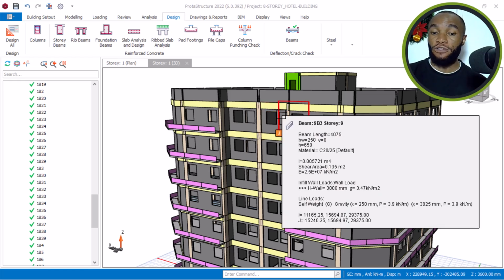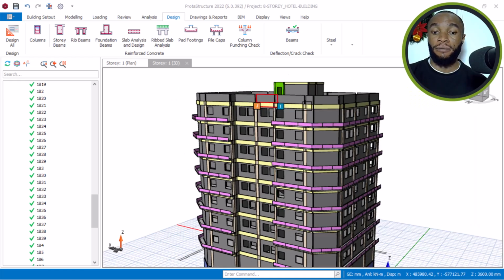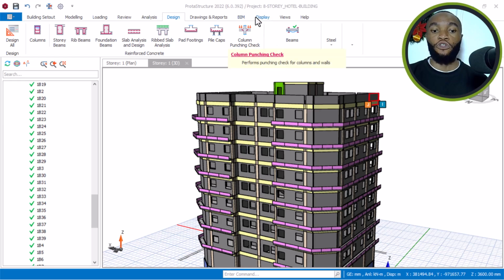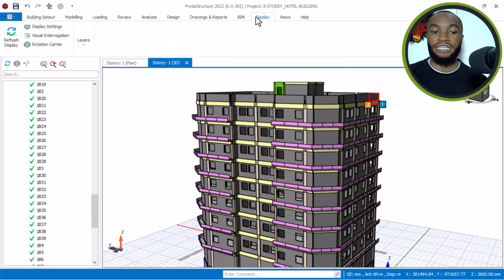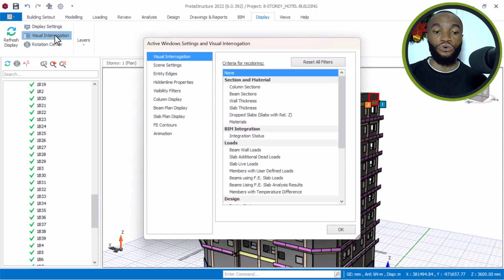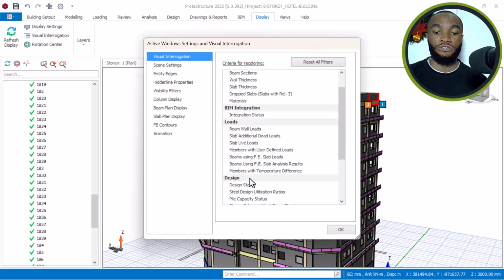Red means failure, yellow means warning, while green means that member is okay. So with this now, I'll go to my display tab and then go to visual interrogation here. On this, I'll then move to display, that says load design status here.